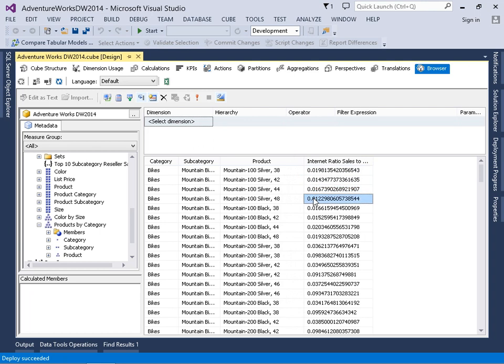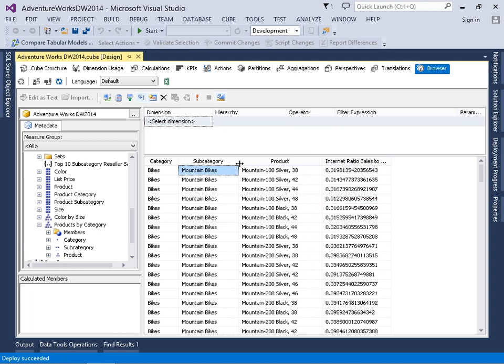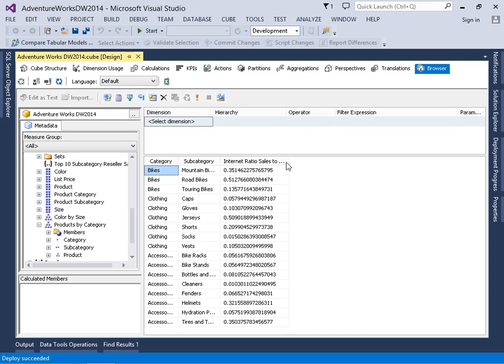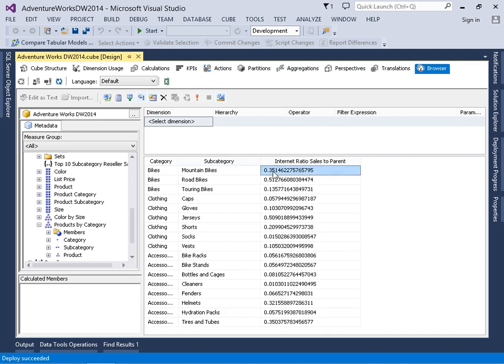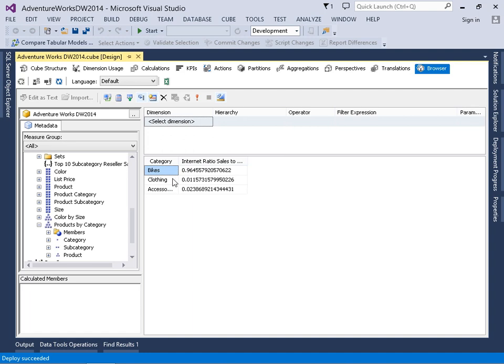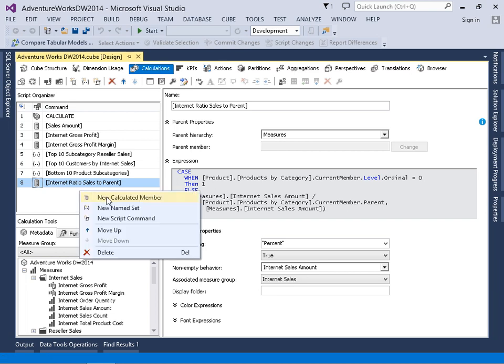So the sum of all these is the mountain bike parent ratio. But what we'll do is we'll remove product from this display, and we'll see a better display of the ratio. Here we can see that 35% is mountain bikes for the bike category, 51 for road bikes, and about 13.5 for touring bikes. These will sum up to 100%. If we want to see the internet ratio sales to category, we drag subcategory out, and then we'll see that bikes is 96% of sales. This is a very powerful calculation for inside of a cube, and it shows why you'd want to use a multidimensional cube. Next, we'll go back to calculations and we'll create another calculation.